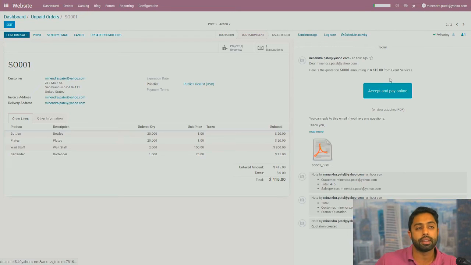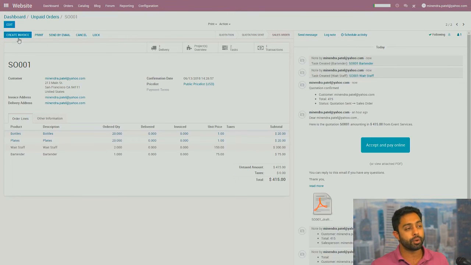It'll also create the quote that you sent, and this acts as an email message. So this will be recorded in the system, and it's full accountability, full traceability for not only your users on the system, but also the customer movements on your front end. So now if you hit confirm sale, this creates an invoice, and notice it creates a delivery, and it creates a task, and it creates one transaction.